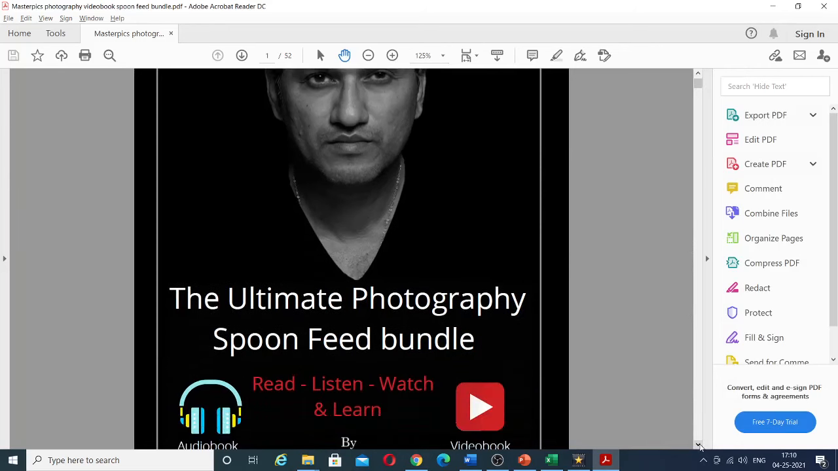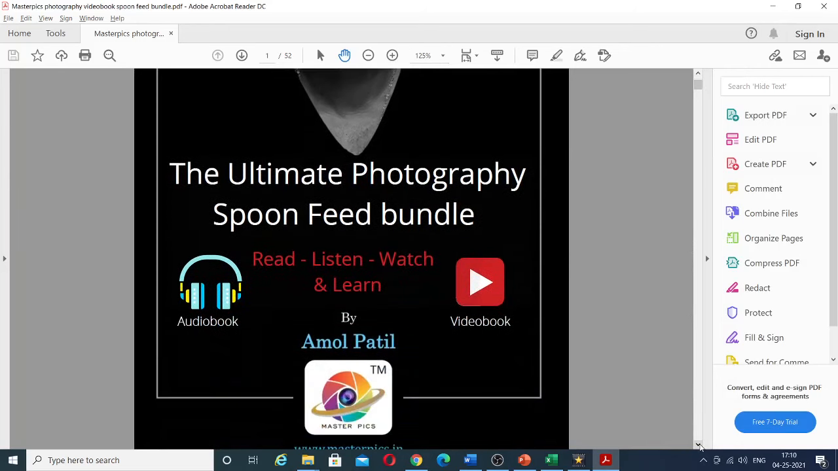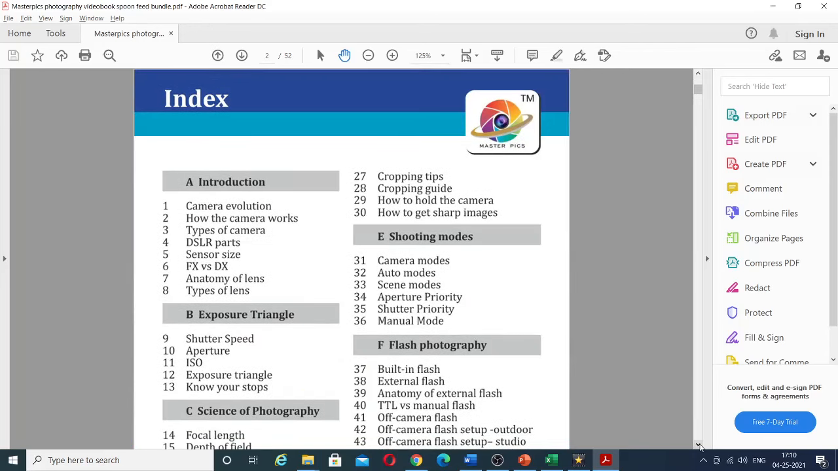It is called the Ultimate Photography Spoon Feed Bundle. You can read through its contents, which are laid out in the form of cheat sheets. You can listen to the audio podcast. Each audio file is embedded to the topic. Or you can watch live shoots to explain the topic in greater detail. These are the topics which are being covered under this particular Ultimate Photography Spoon Feed Bundle.